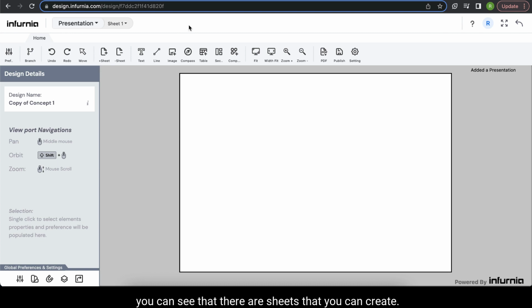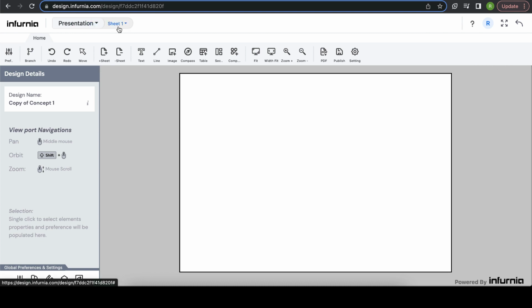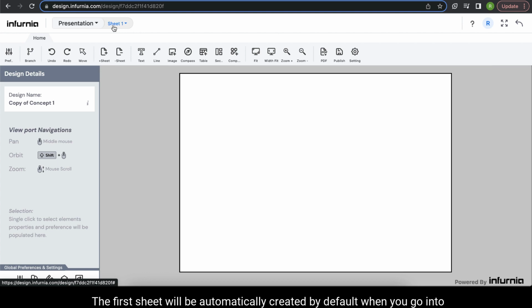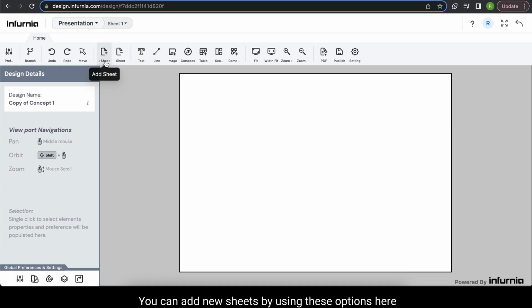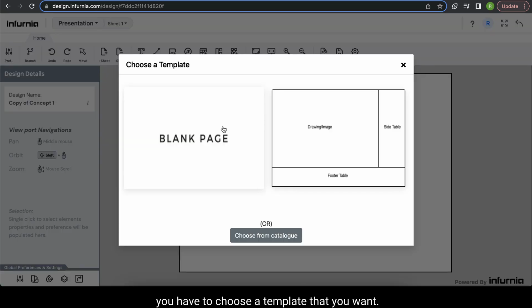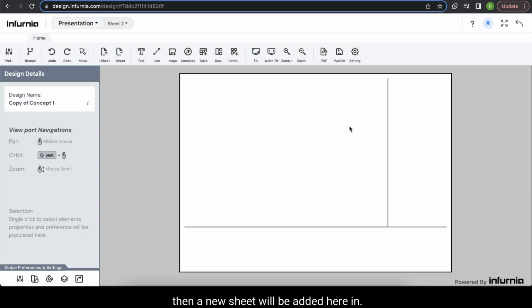Here, you can see that there are sheets that you can create. The first sheet will be automatically created by default when you go into the presentation view. You can add new sheets by using these options here. Add sheet, wherein when you select the same, you'll have to choose a template that you want. Let's say I'm choosing this particular template. Then a new sheet will be added.